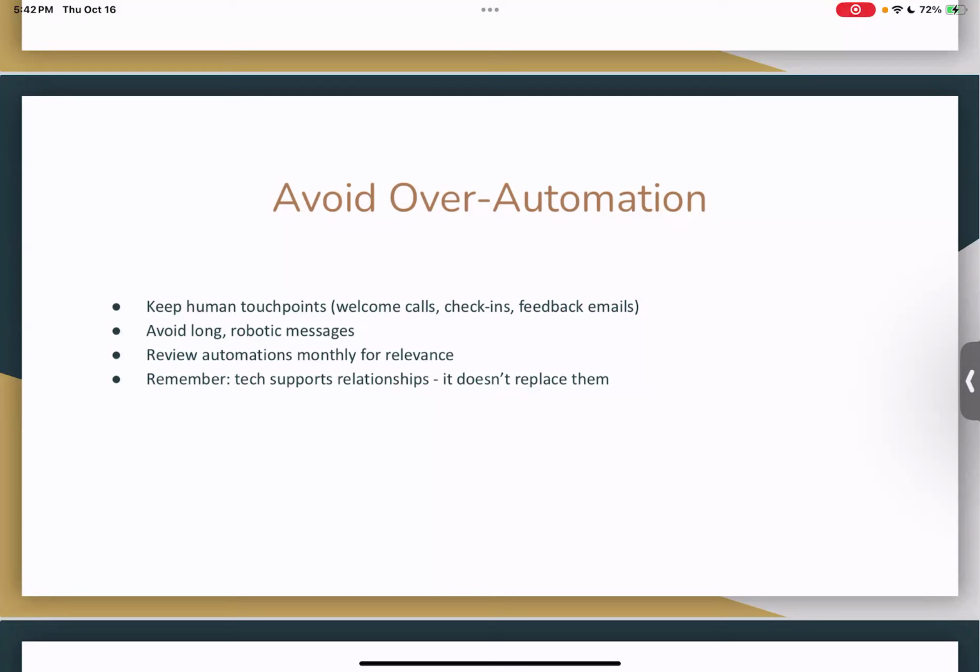You want to avoid, like I said, long robotic messages with people, whether it's in person or via computer, sending emails or texts. You want to review your automations monthly for relevance. And remember, tech supports relationships. It does not replace them, like I mentioned before. That's ultimately what turns a transaction into loyalty. Does that make sense to you? Do you see yourself using that, Dylan?